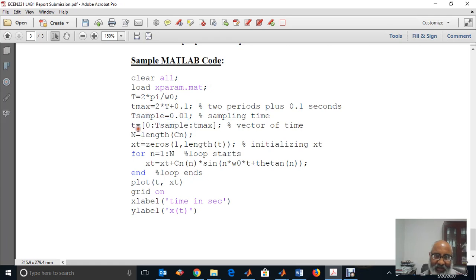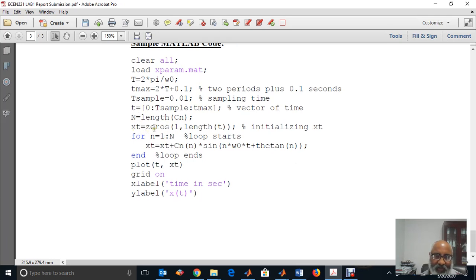And then we go from time 0 until t max. N is the length of Cn. That means how many harmonics I have. X of t means the overall signal, x of t. Now, first I initialize it here. The initialization is zeros, 1 until length of t. That means for all the time samples, initially it is initialized as 0.